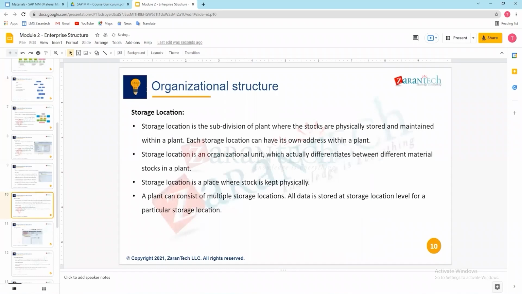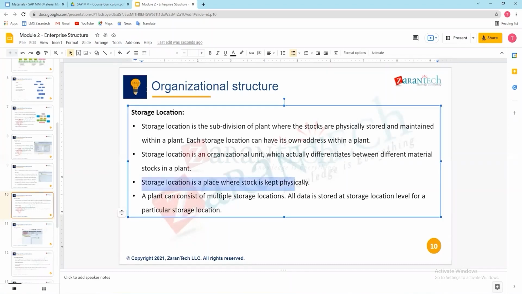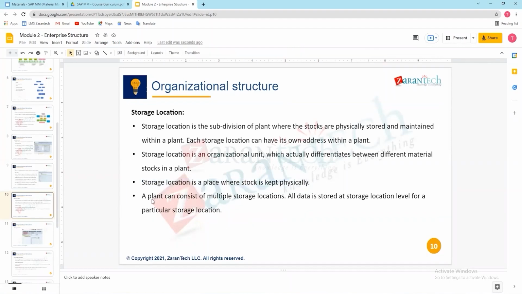Storage location is an organizational unit which differentiates between different material stocks in a plant. It means one storage location has one type of material, another location another material. This is the most important sentence: storage location is a place where stock is kept physically. That's it. You just remember this sentence. A plant can consist of multiple storage locations.